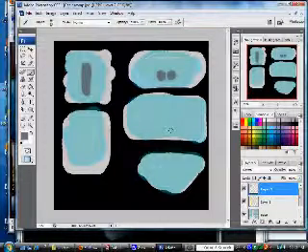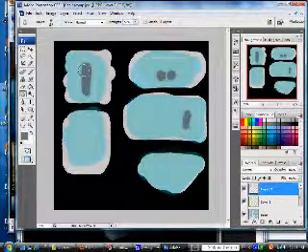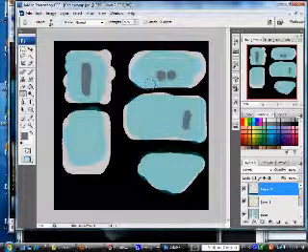There we go. And I'm just going to stain this side, and we're going to smudge that out. You really want this to look soft.